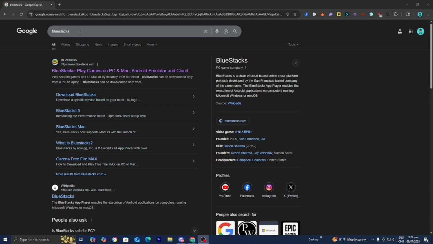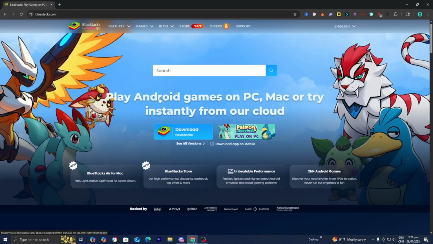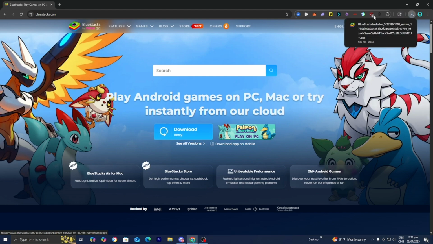So what you would need to do is open up any web browser and look up BlueStacks over here, then go to the official bluestacks.com website just like so. Then go ahead and press over here where it says download BlueStacks, and now you just want to press on the installer right over here, and eventually it is going to give you a pop-up asking if you want to allow changes. So please go ahead and select yes.